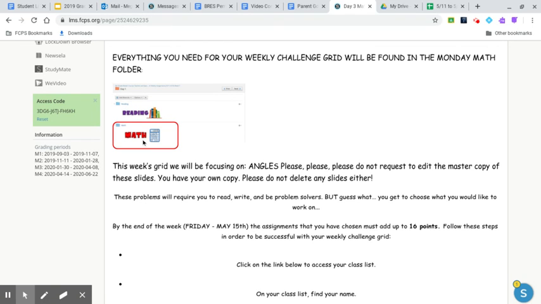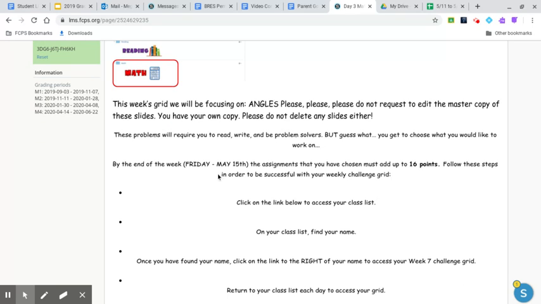So then we can go back to Monday, but really the week's grid that we're going to be focusing on is angles. Do not request to edit the master copy of these slides. You have your own copy. Don't delete any slides. These problems will require you to read, write, and be problem solvers. But guess what? You get to choose what you would like to work on. By the end of the week, Friday, May 15th, hey, it's my birthday, the assignments that you have chosen must add up to 16 points.